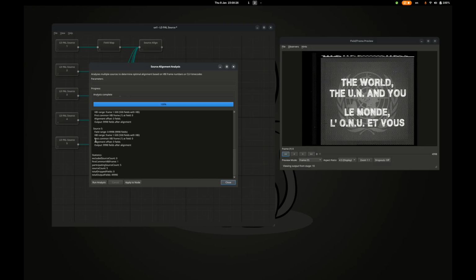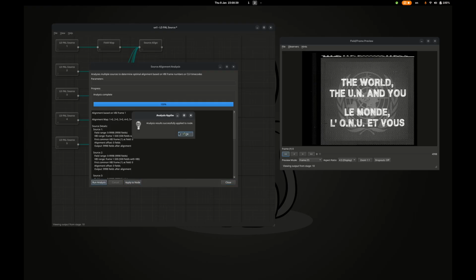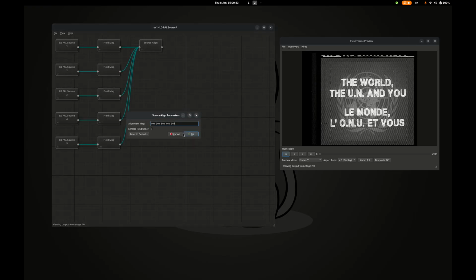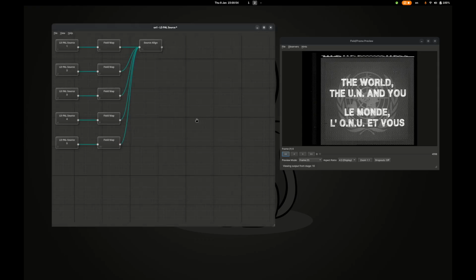But of course, if you have a bit more of a messy sample, or you have samples from different bits of disks that not all the disk plays, this will go all over the place, as you've probably seen with the previous ld-decode tools. So once we've got a source alignment, we apply that to the node, close that, and we can look at the parameter. Again, here you can see how it's lining up the different sources. And again, like with all of the other tools and their parameters, you can go in here and override this manually if you need to.